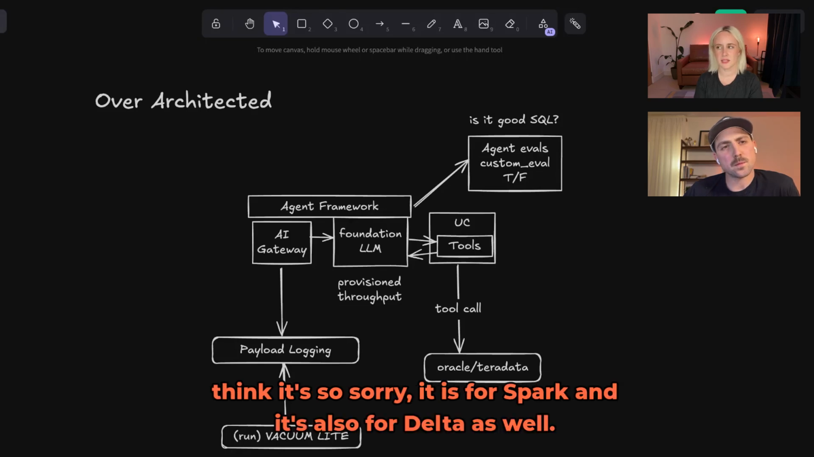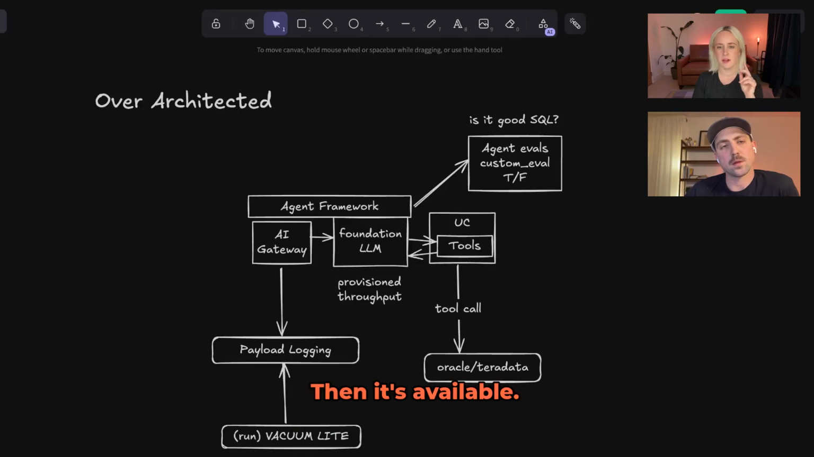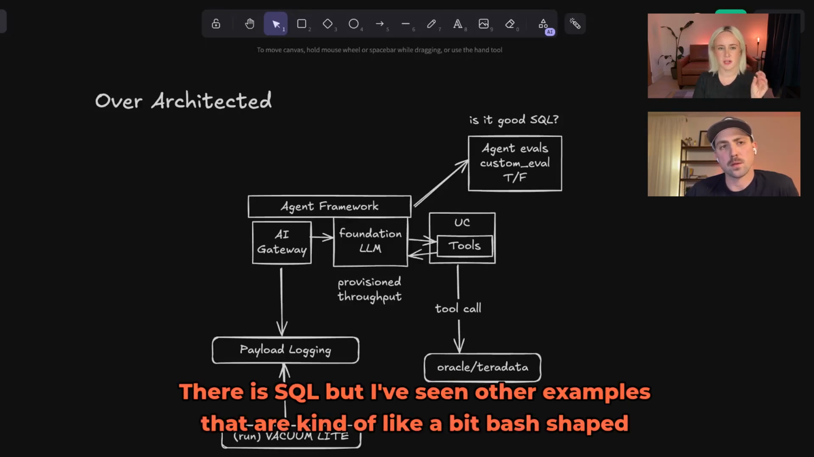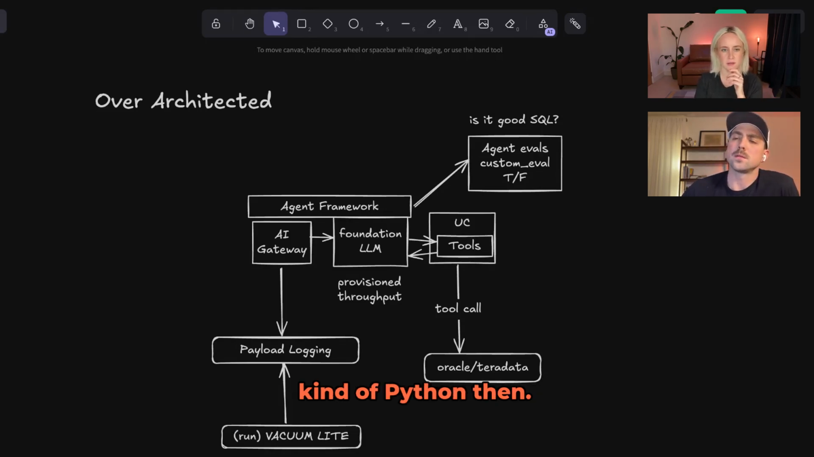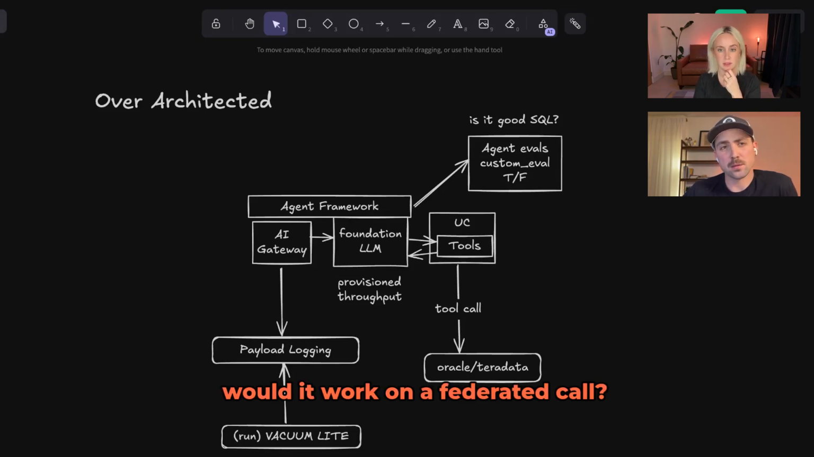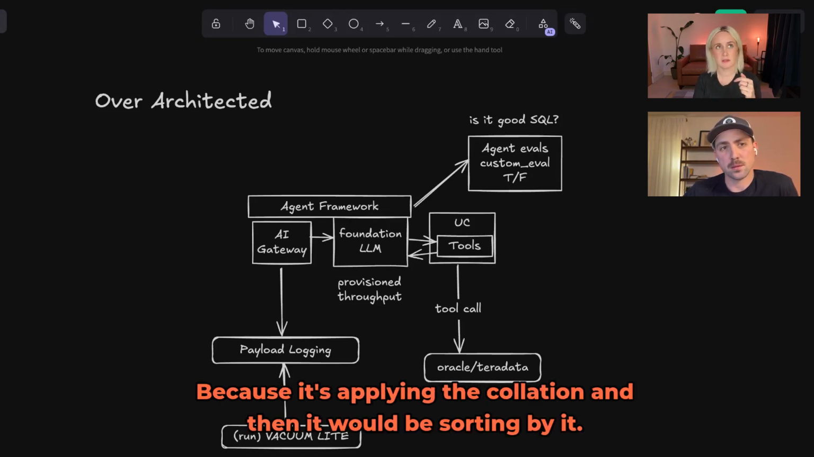It is for Spark and it's also for Delta that it's available. There is SQL, but I've seen other examples that are a bit bash shaped, so if you need to do something before you get into Python. Would it work on a federated call? Yeah, I don't see why not, because it's applying the collation and then it would be sorting by it.